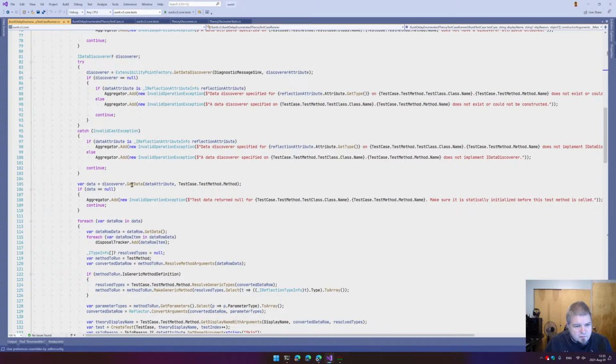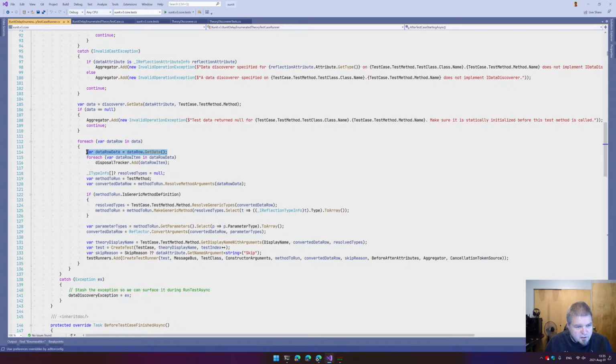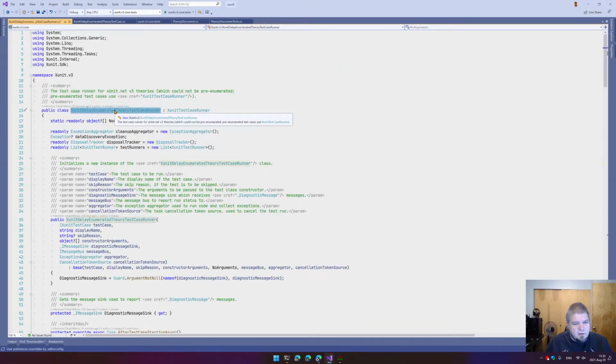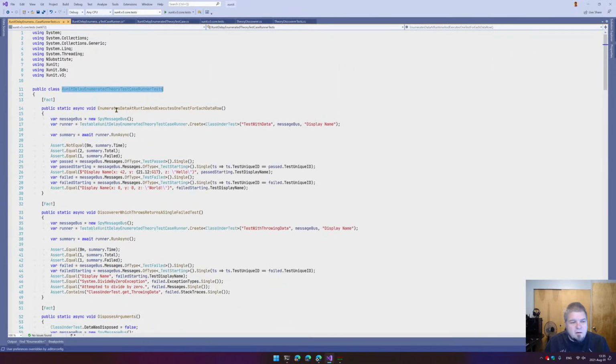And discover, so here's the discover, get the data. That gets our stuff, and here's where we get our data row data. And we have another skip reason here as well, which would be the data row skip reason. But I can't add that yet until I know where that test belongs. So, are there tests for this runner? There are.